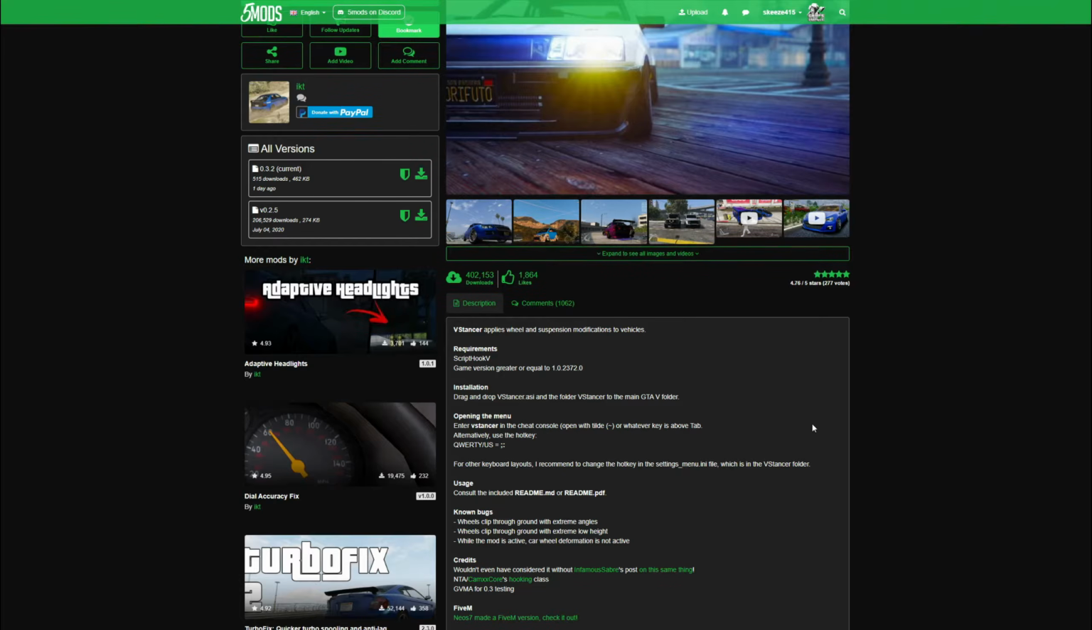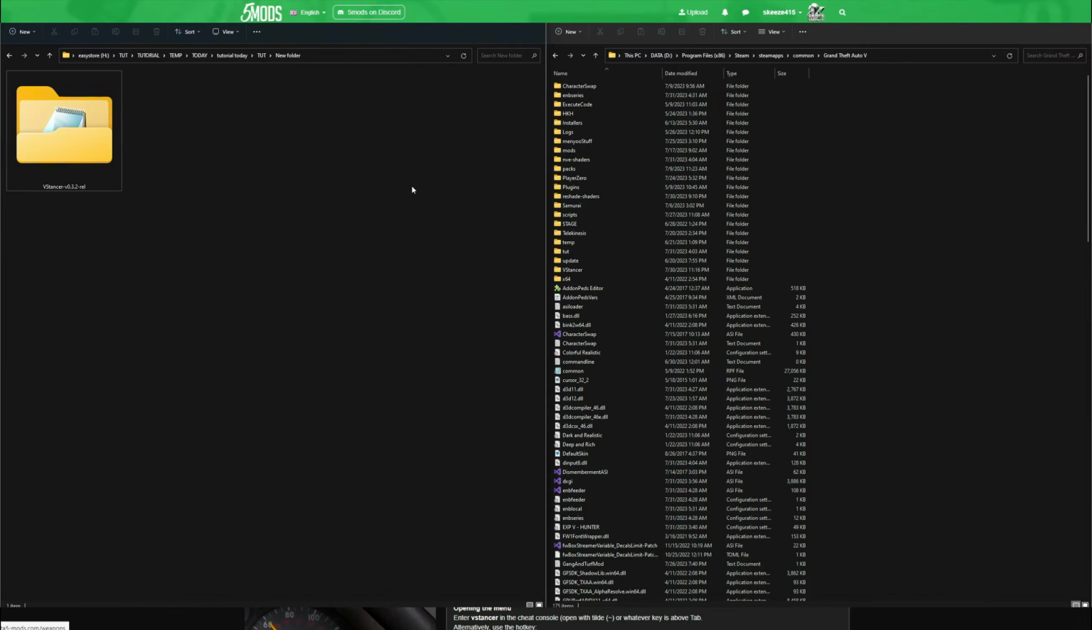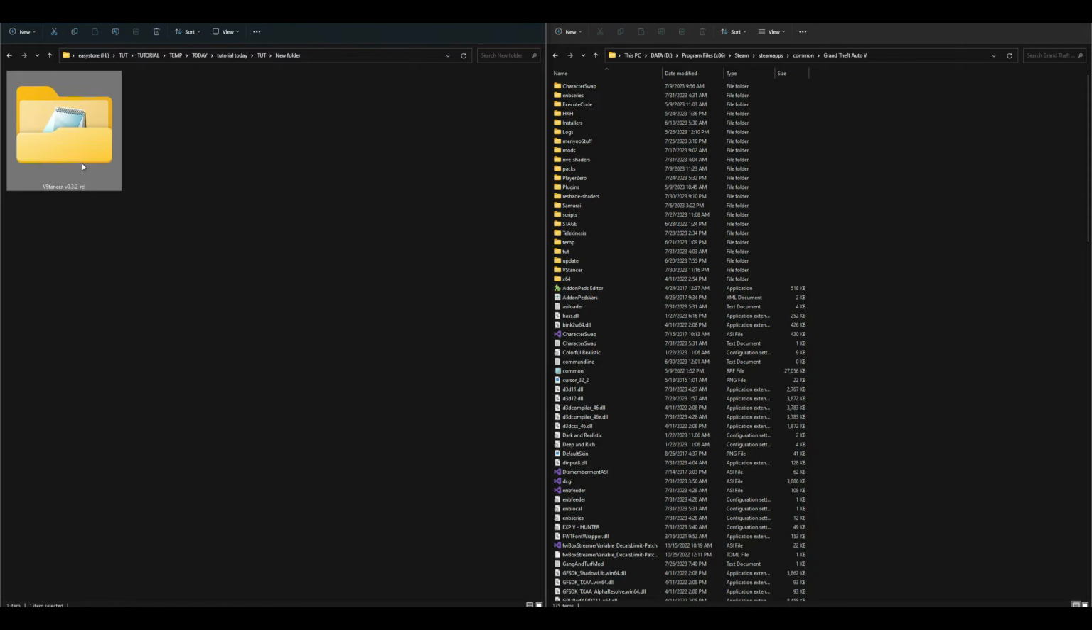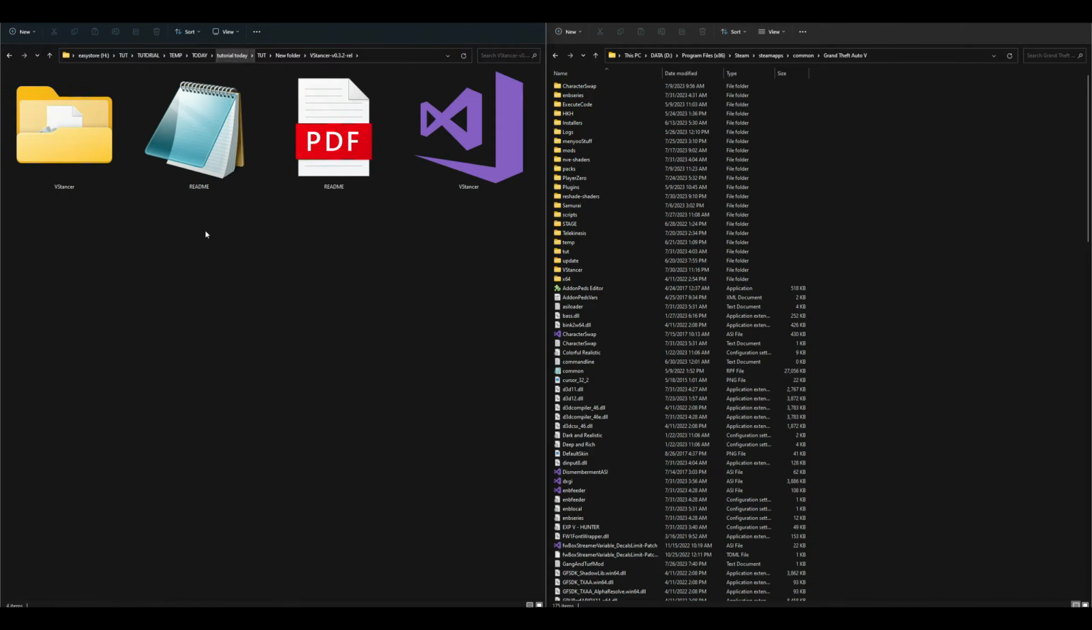Once you have your requirements installed and your Vstancer downloaded, it should look something like this. On my left hand side, I have one download, which is Vstancer, and on my right hand side, I have my Grand Theft Auto 5 directory opened up and ready to go. I have all of my requirements installed as well. What we need to do is go back to our downloads and open up the Vstancer folder.